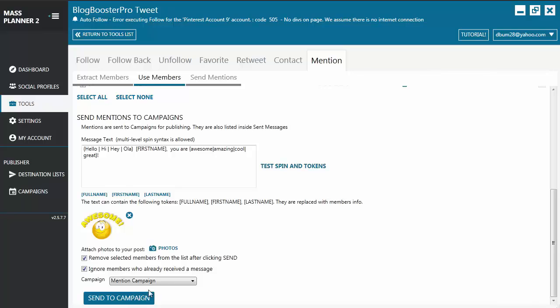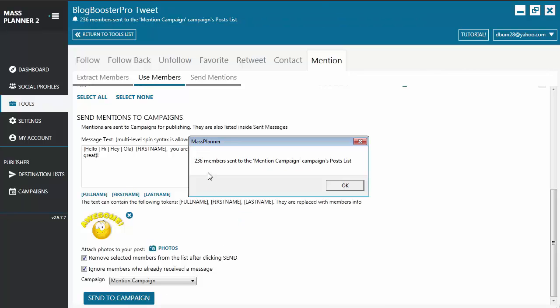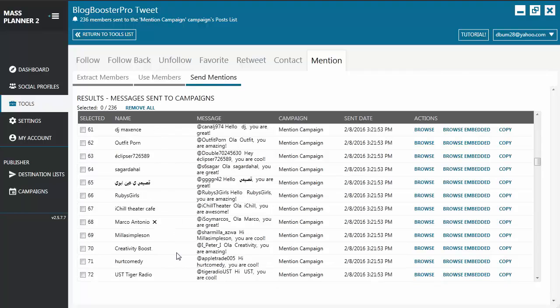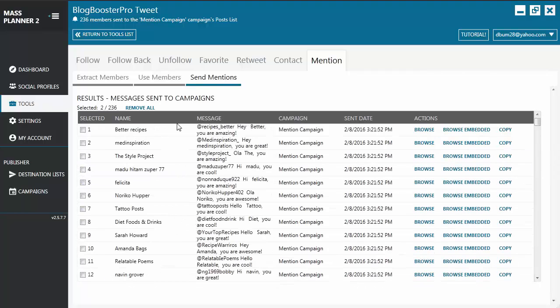So let's click send to campaign, and you will see here that it has sent 236 members to the mention campaign, which we chose earlier, and it's been added to the post list. You will also see it if you click on send mentions. You will see here those members have been added to this list, but you won't see the option here if the message or the mention was successful or something like that. But you will see here the kind of message it's going to receive.